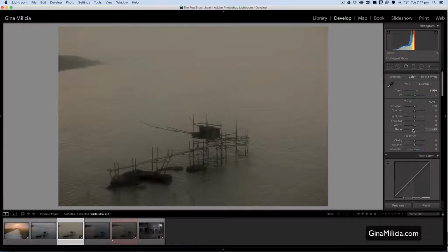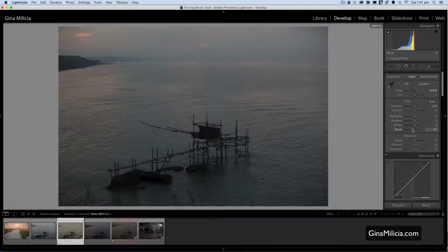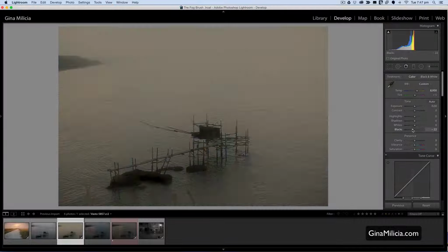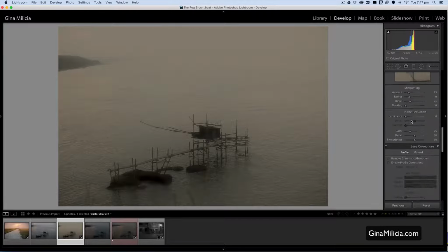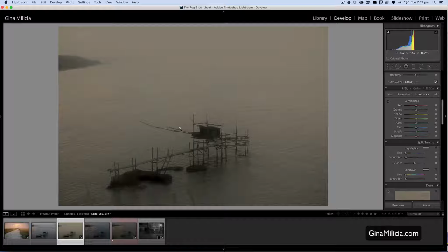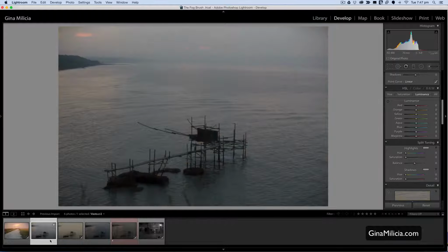Add a little bit of black, and let's have a look before, after. So if you just want to add a bit of mood to the shot, have a look at the dehaze adjustment tool. Another thing you can do is, if you just want to do local adjustments, you can create the same sort of effect with the brush tool, only in specific areas.